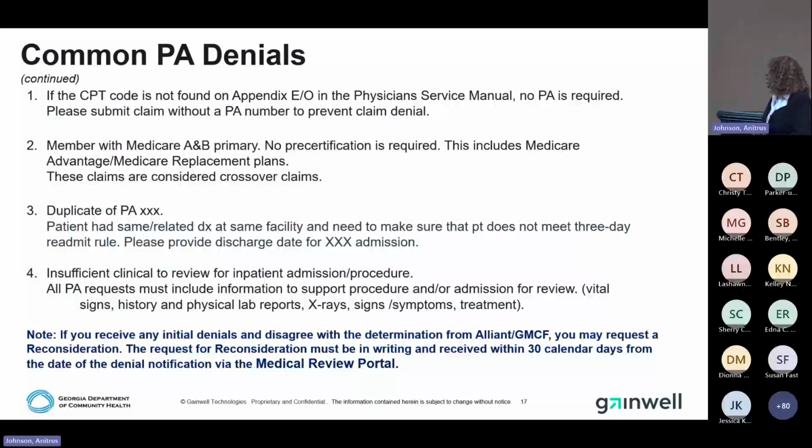So a couple common denials for the PA are the ones that you see listed. If a CPT code is not found in your Appendix E or O in the physician service manual, then there's no PA required. So what do you do as a provider? You will go ahead and submit another claim without that PA because it's not needed. That's a quick, simple fix.